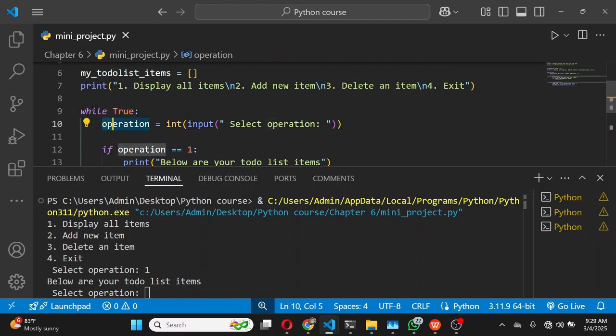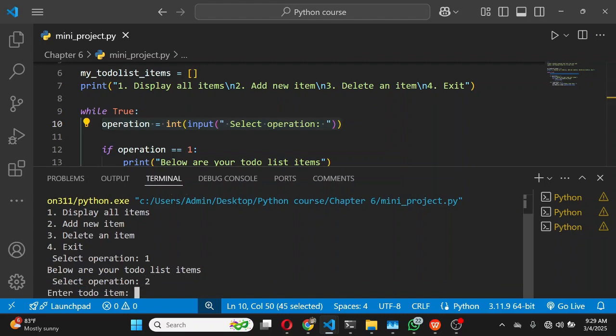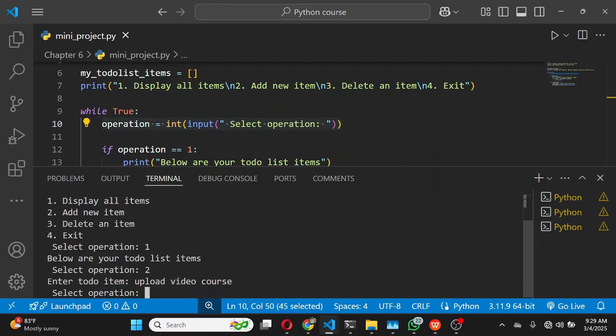And then going down into the loop body, it asks for the operation. So it's just going to continually perform the same operation until a certain condition is met, which breaks the loop. So what I will do next is I will just add a new item. Now it says enter to do item. I will just say upload video course. And once I press enter, it says select operation.